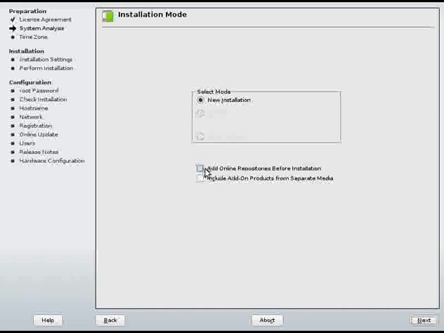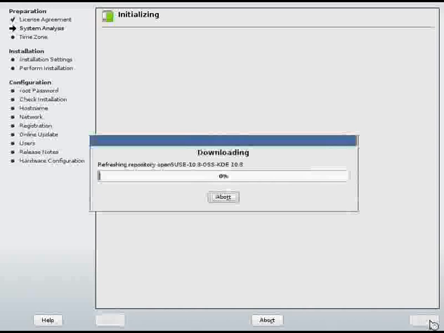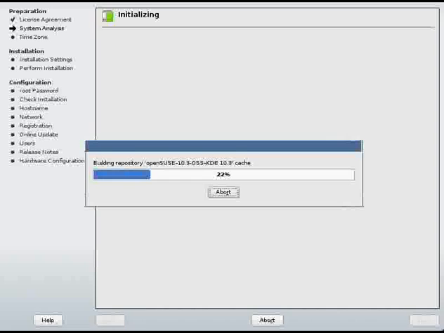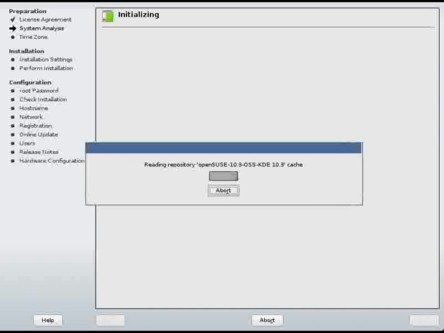You can always add any other additional repositories after the installation is completed and get your extra software then. Click Next now, and the package manager for the installation starts up. The first time it does this, it'll copy the repositories from the DVD or the CD and make a cache. This speeds up the installation.